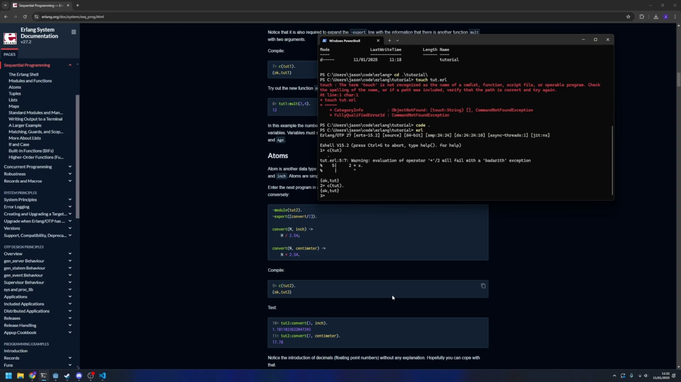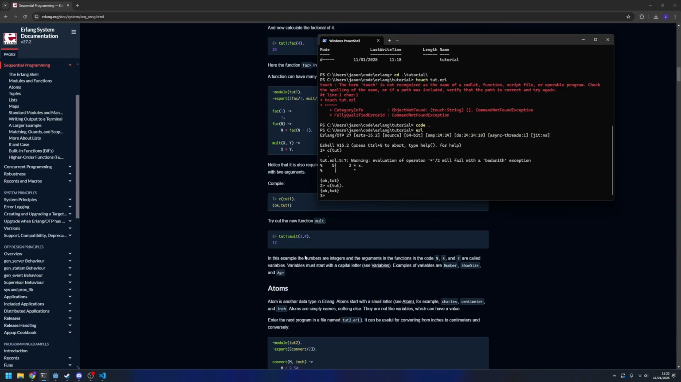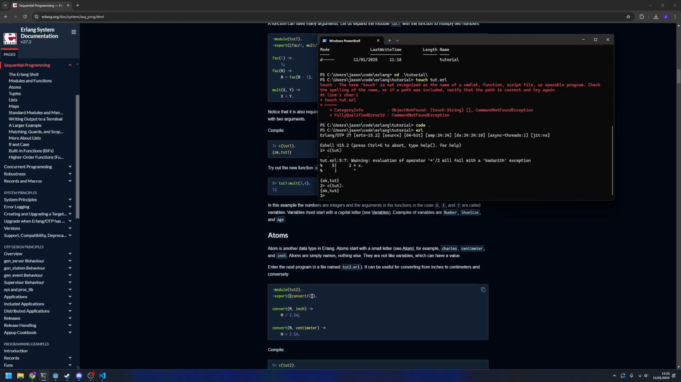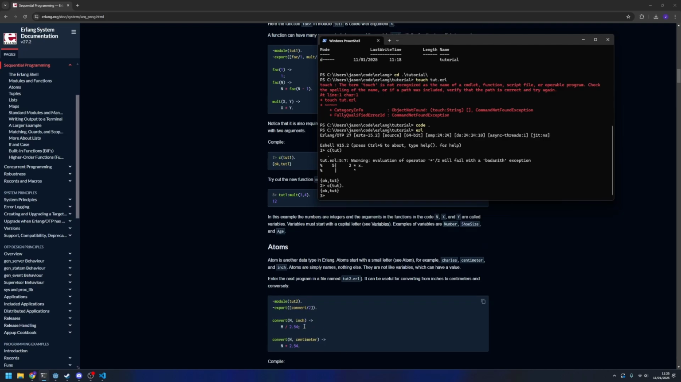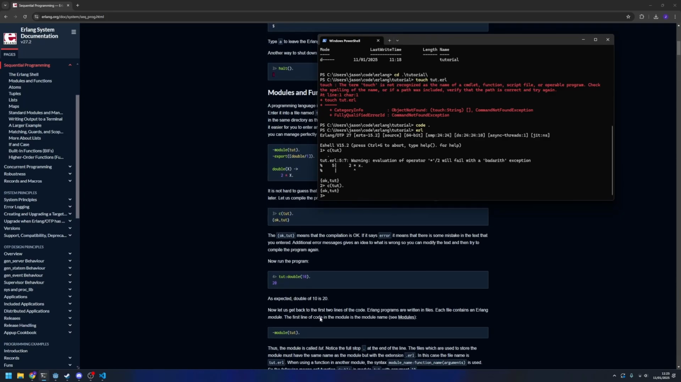Huh. Convert to... Oh, see, this is... Okay, I need to stop moving ahead, because now that says /2, and there's two functions that are both called convert. This is getting out of hand very quickly.